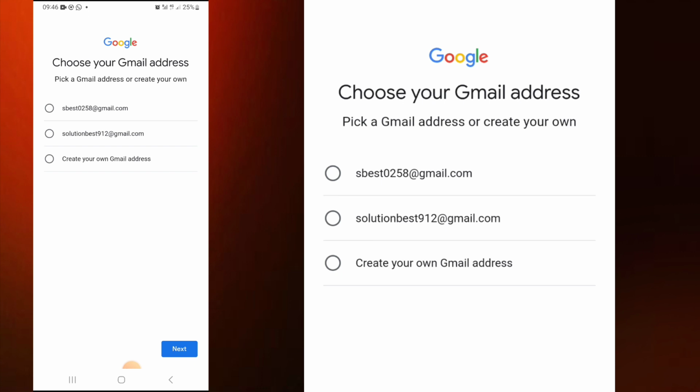Then here it says choose your Gmail address. So if you check here, you check which of them best suits your name, or you can create your own name if you want. Okay, so solution, best solution. Let's say I choose this name, best. I choose this first one.